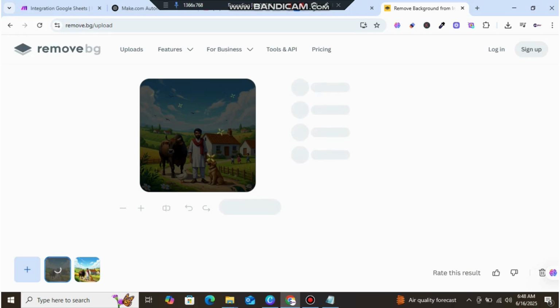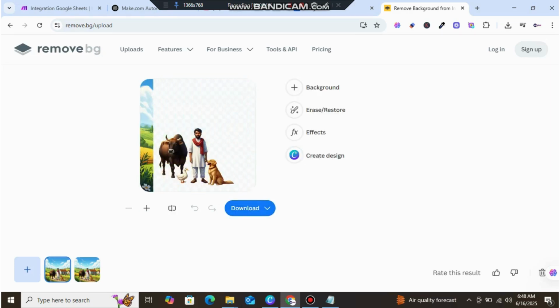Want it fine-tuned? Click Edit. You can erase or restore parts, or even add a new background, like a solid color or a scenic photo. Once you're happy with the result, click Download to save the image as a PNG with transparent background.